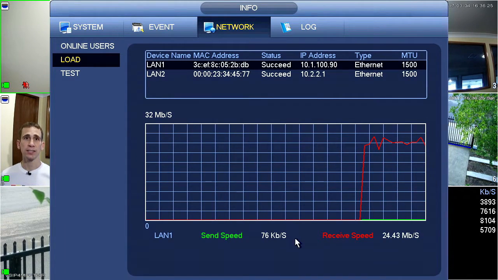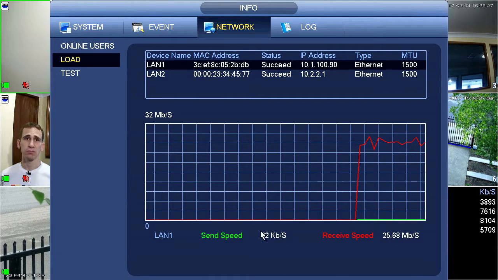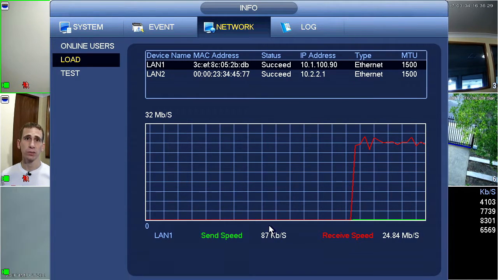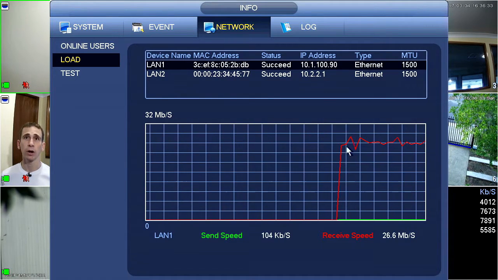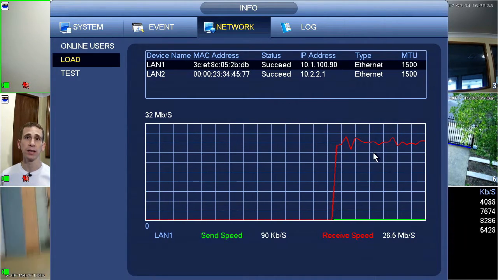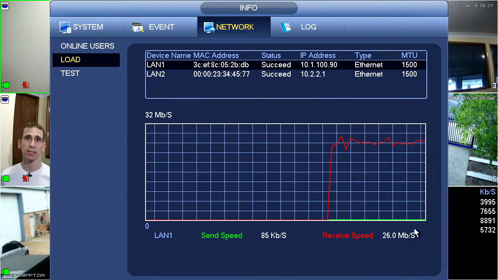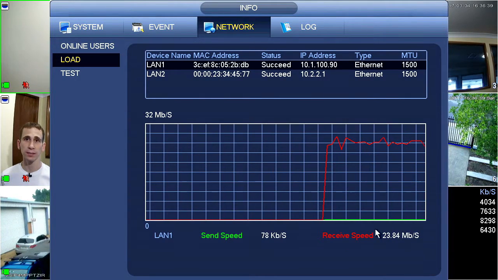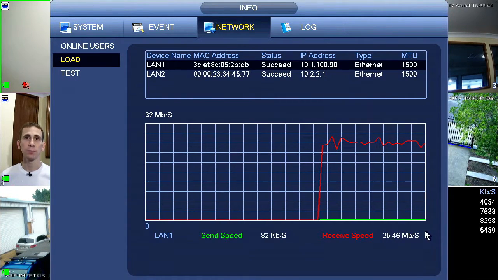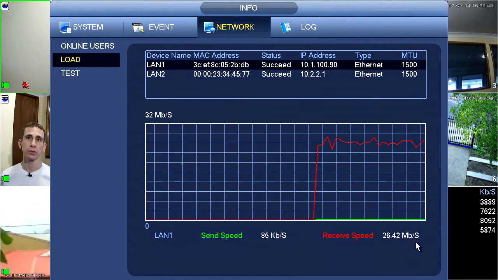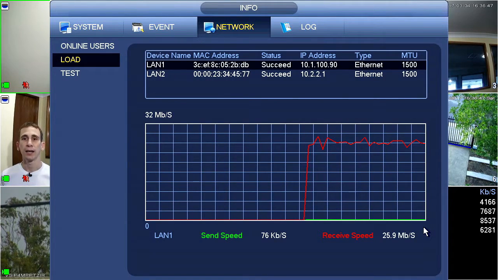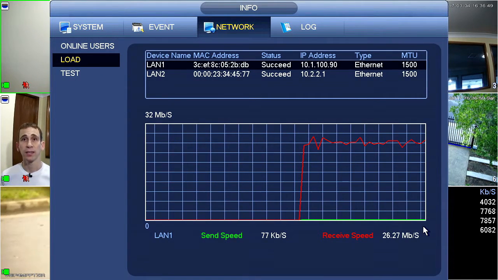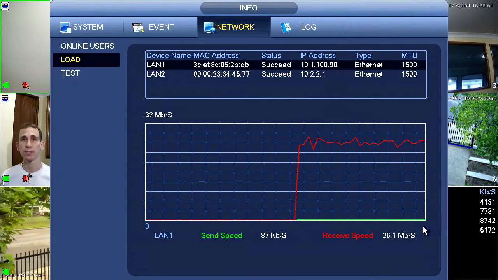As you can currently see, it's not sending much because we're not connected to it using a remote view client or anything like that. We're only receiving data from the cameras here. You'll see that receive speed is currently 26 megabits per second. The reason this is important is that you need to make sure that you don't at any point overwhelm the recorder's maximum bit rate or your network interface's maximum bit rate.